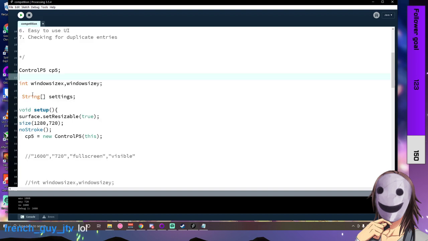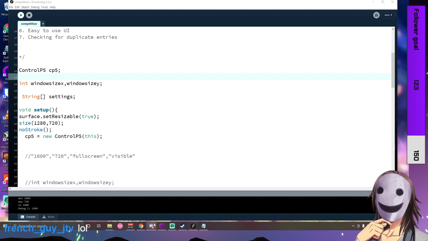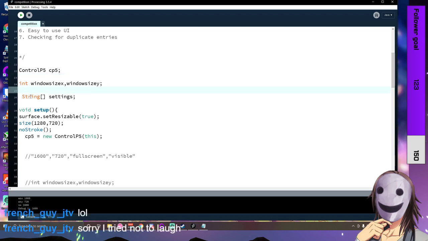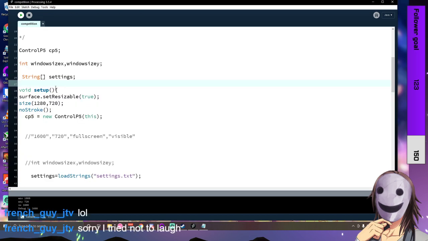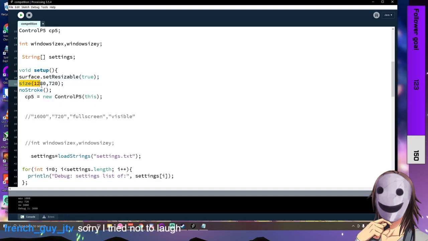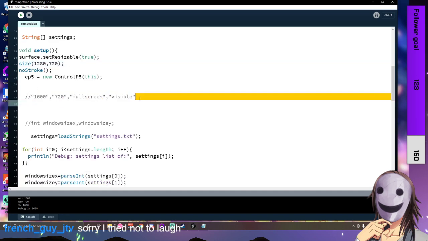Okay. Yeah, as I was saying, I haven't done programming in 3 years now, I think. So it's been a while. Okay, so we have the settings. We have the setup. Set the resizable true. The basic size is 720p. And this is our string.